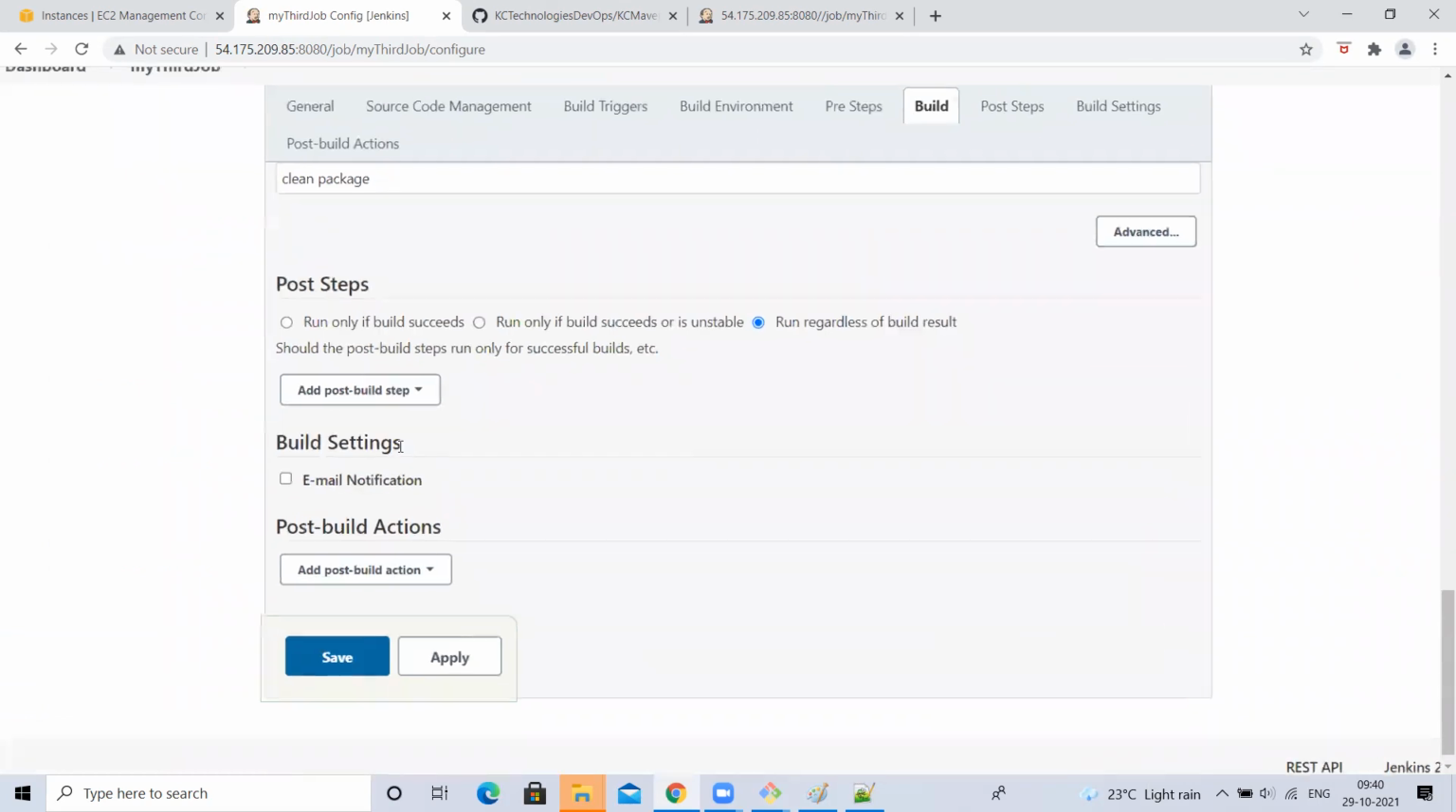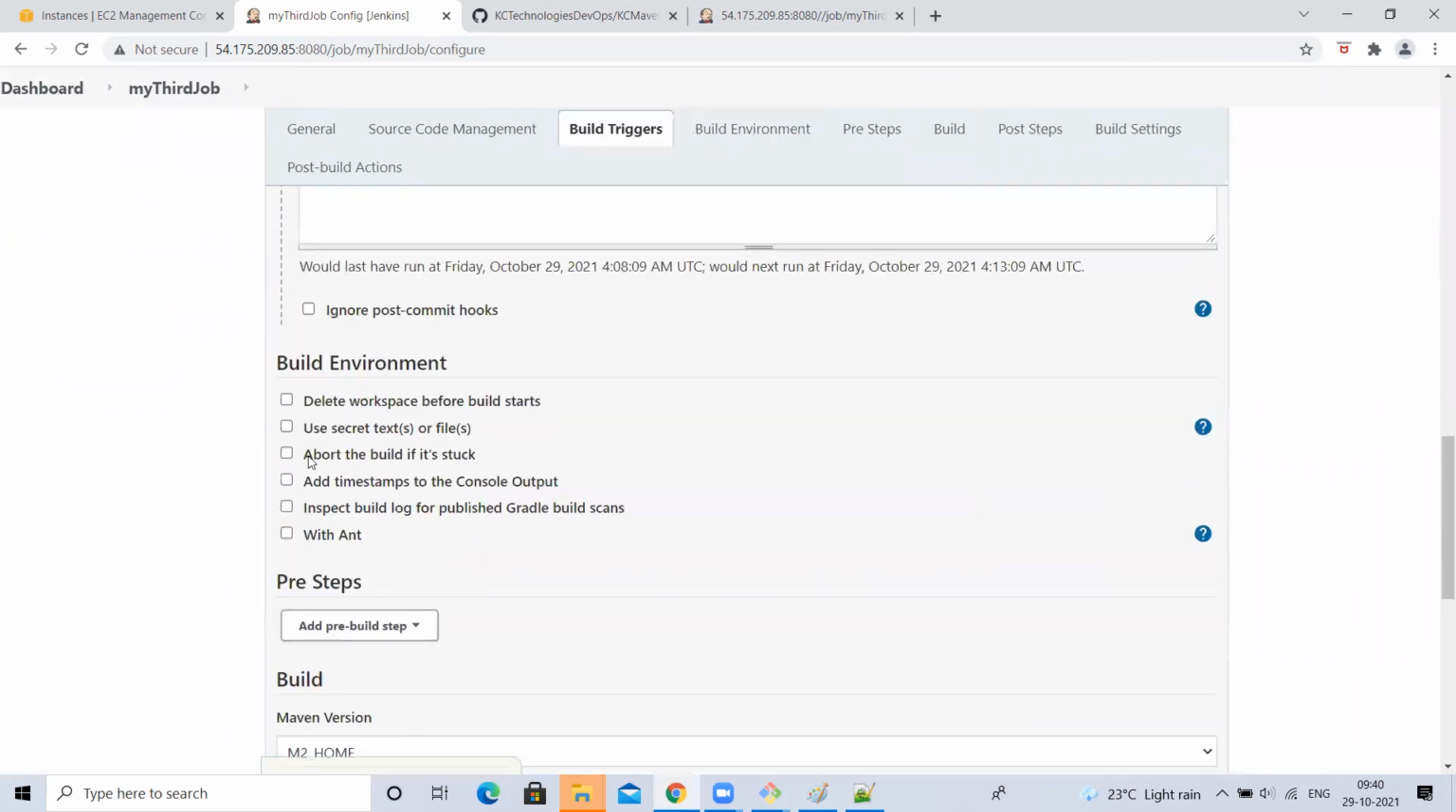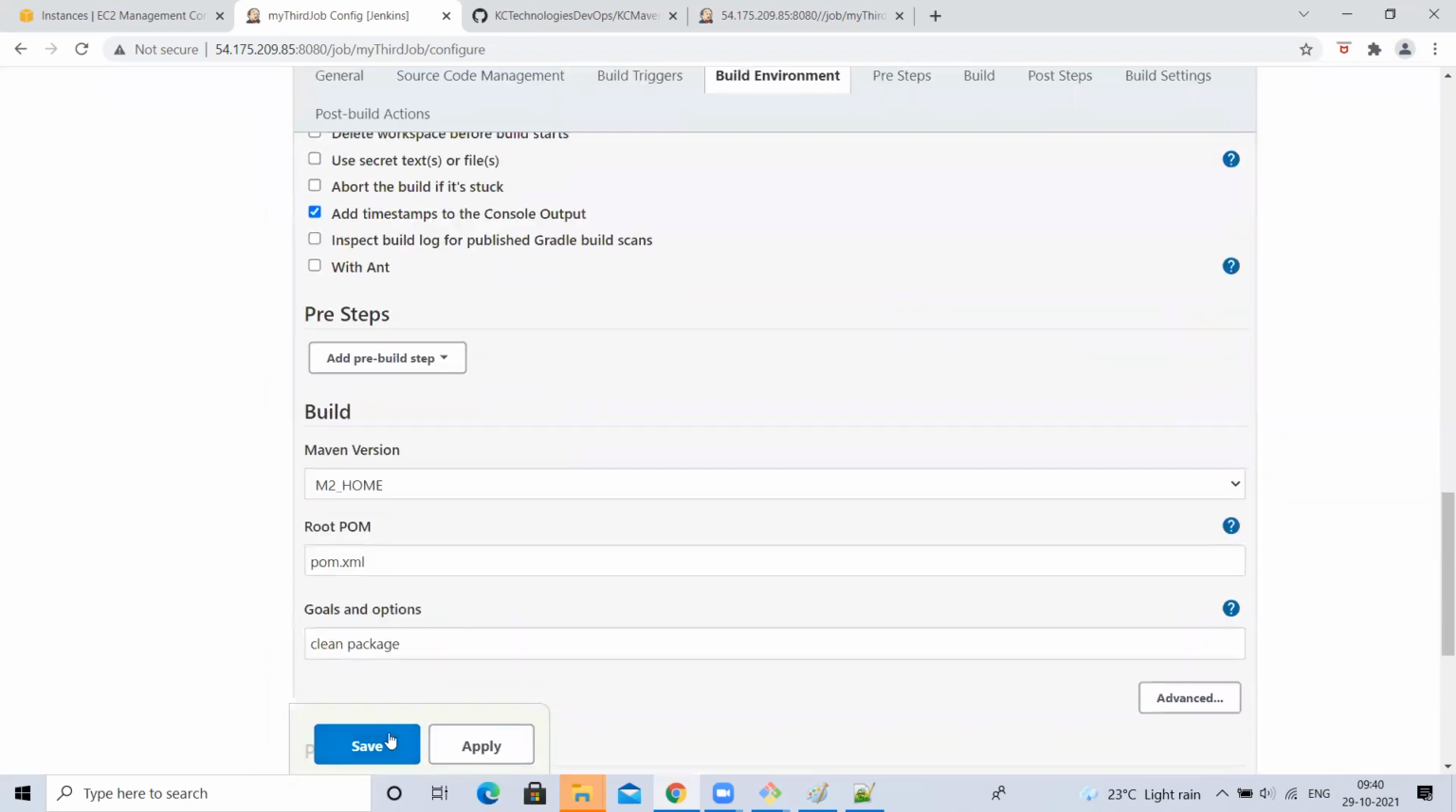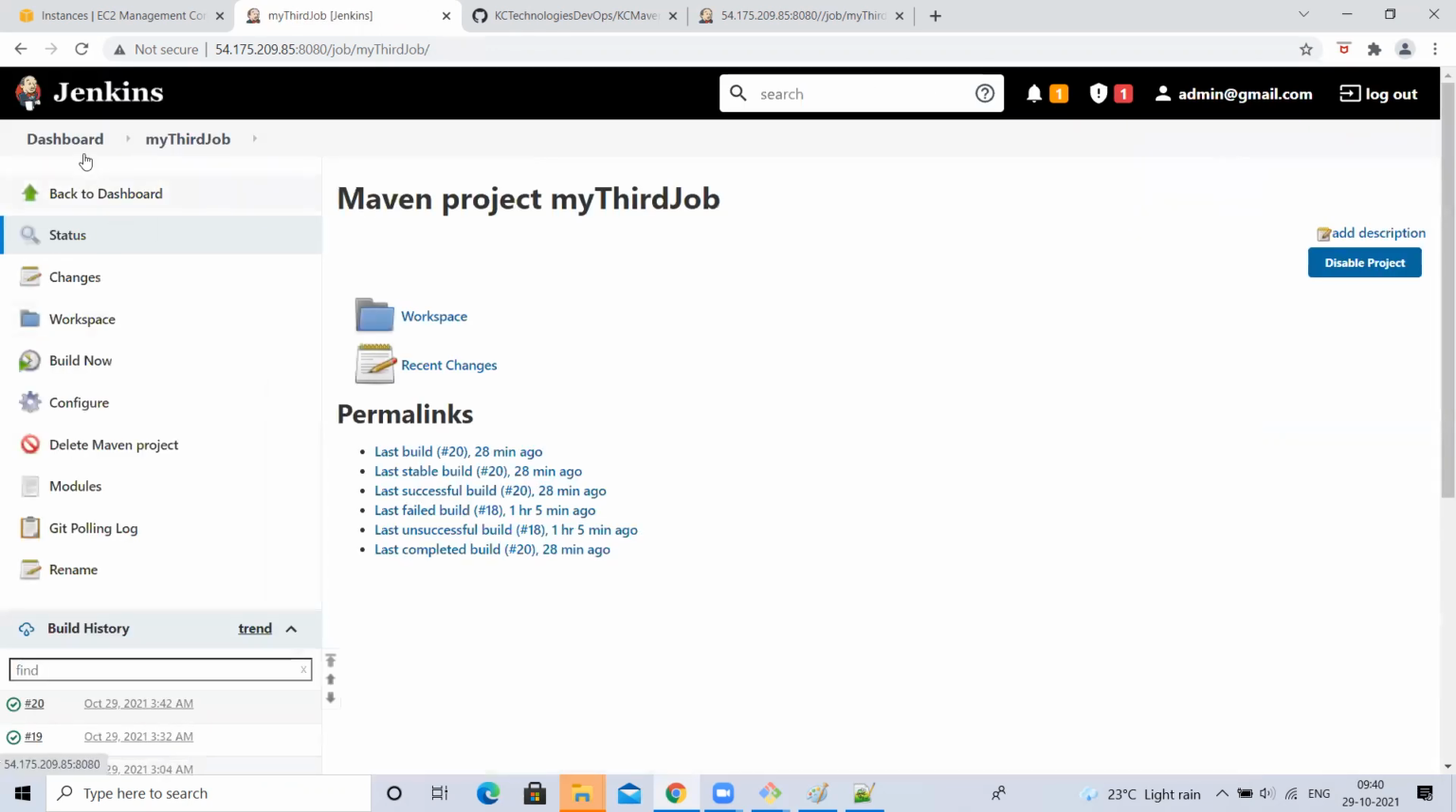So what you can do is, where is that option here? Here: add timestamps to the console output. If you want the timing, you can enable this. Add timestamps to the console output. Now, in that case, if I save it, now I'll build this.